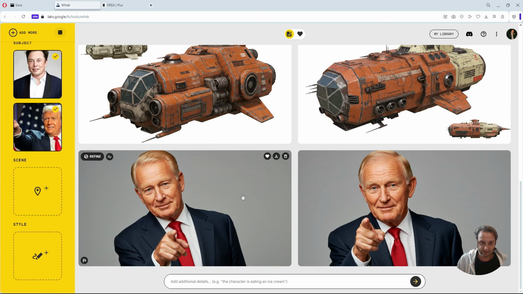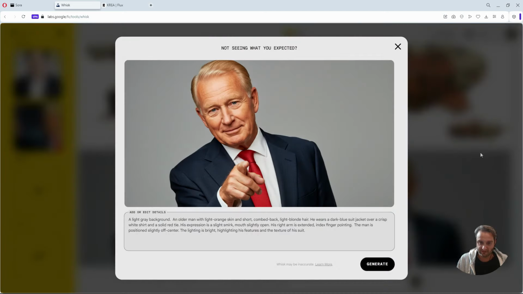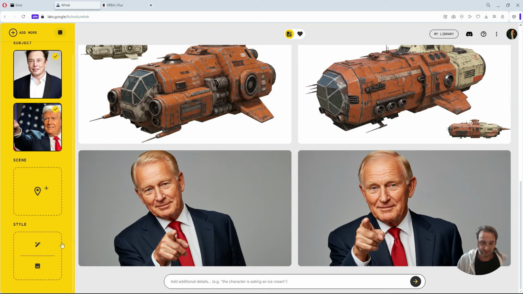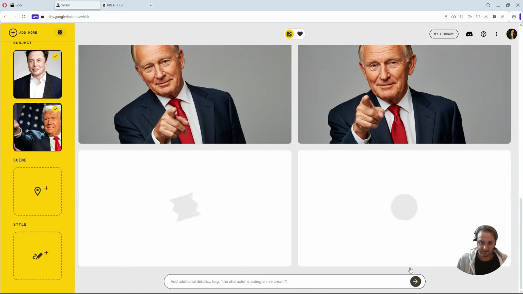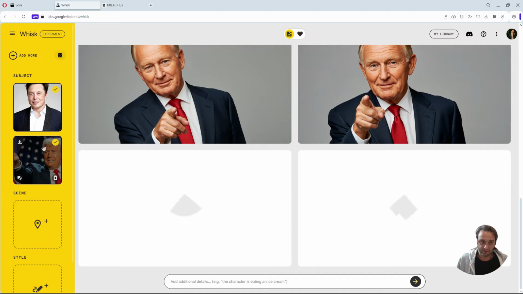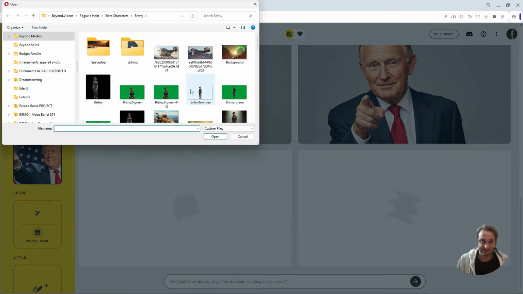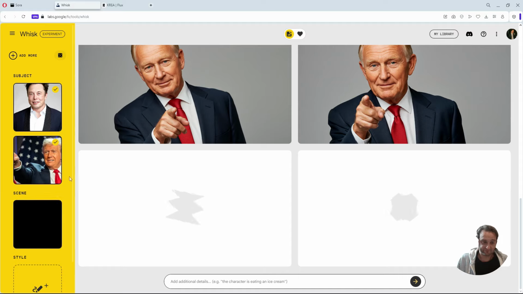Again, as you can see, the image itself, very different style. If you put both people or both spaceships in as subjects, it will automatically merge them. If you put one person in subject and one person as a scene, it will put them one next to the other. Let's try it with a third character. Up, we put Brittany.